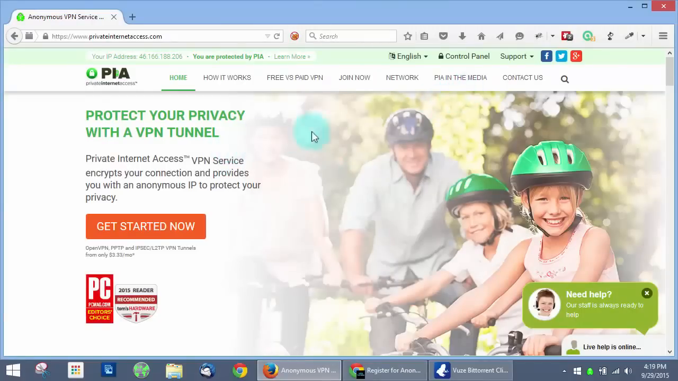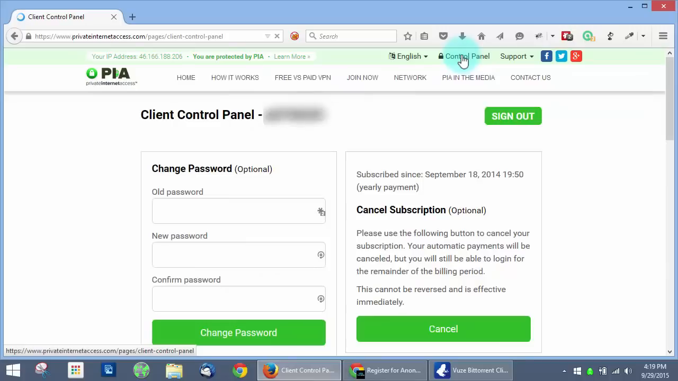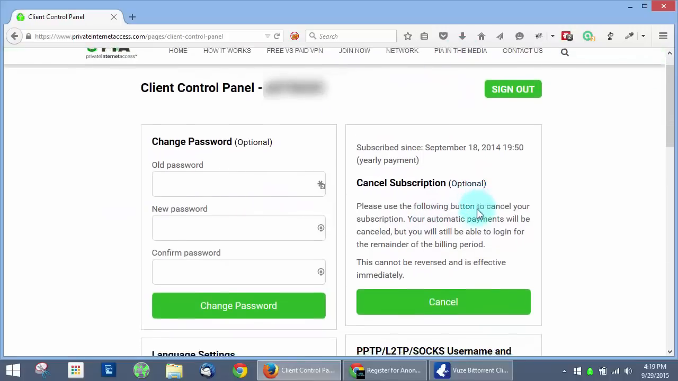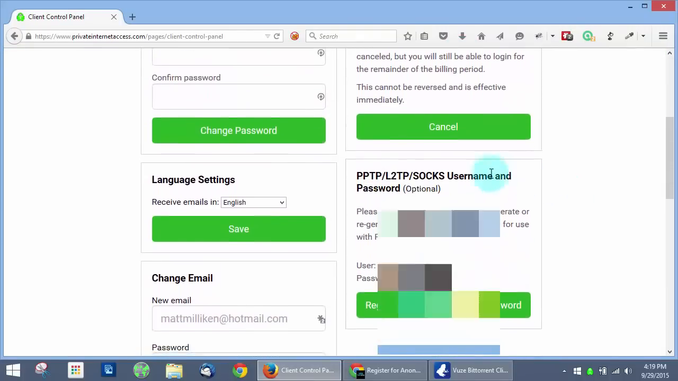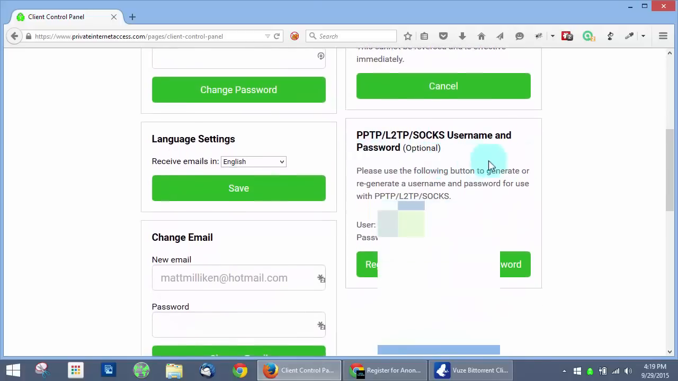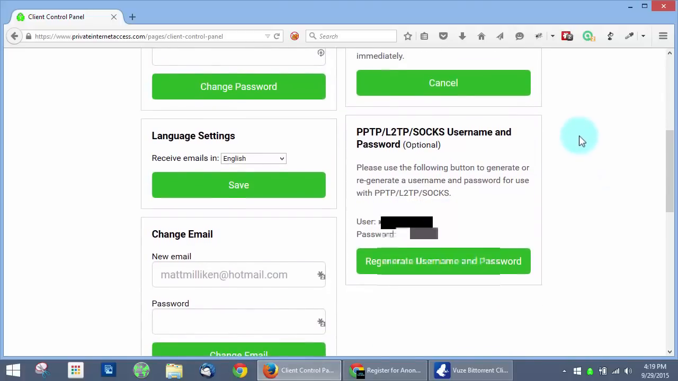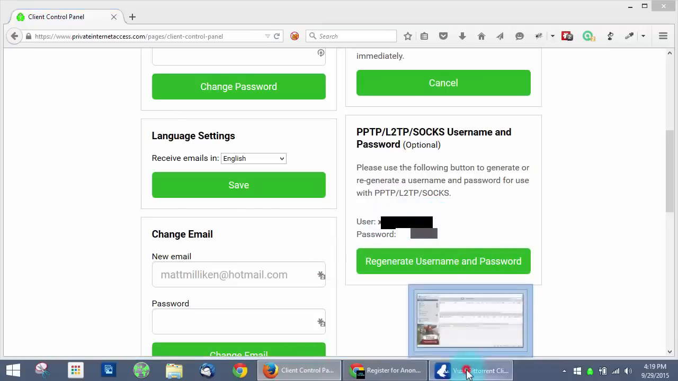Okay, so what you have to do is go to privateinternetaccess.com. This is assuming you've already signed up for the account, of course. You're going to go to your control panel and log in. And then you're going to scroll down to the section that says PPTP L2TP SOCKS username and password. You have to click this button to generate a username and password. And that's what we're going to use for the Vuze setup. Okay, so once you've done that, we're going to go back to Vuze.